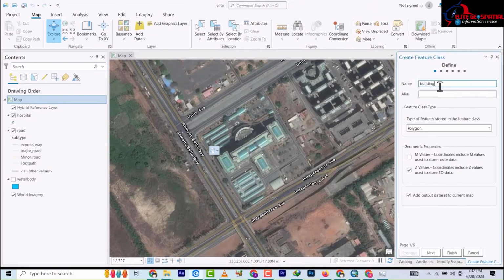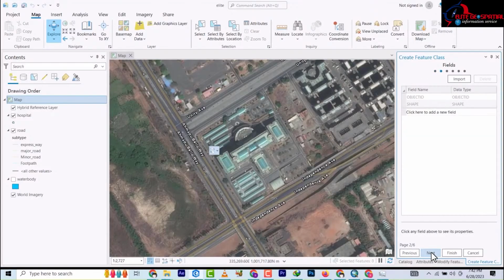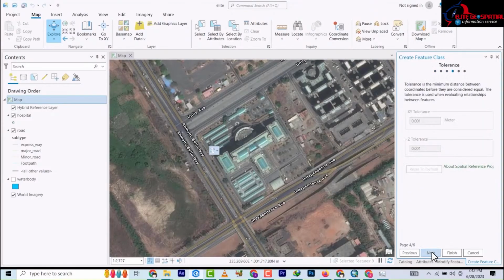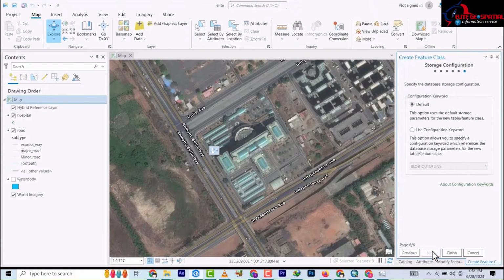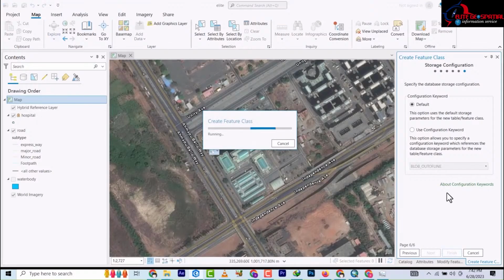Alright, so the future class name will be building, and it's a polygon, and then we go to next, next, next. So we're not going to be naming it because this is normal, like we're going to know who owns the building and all that. So we'll just do digitizing.